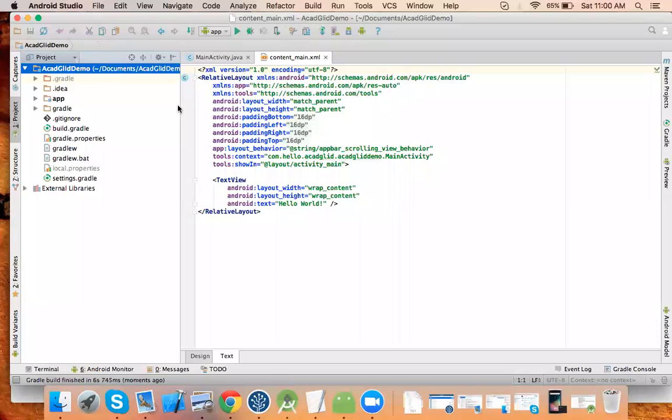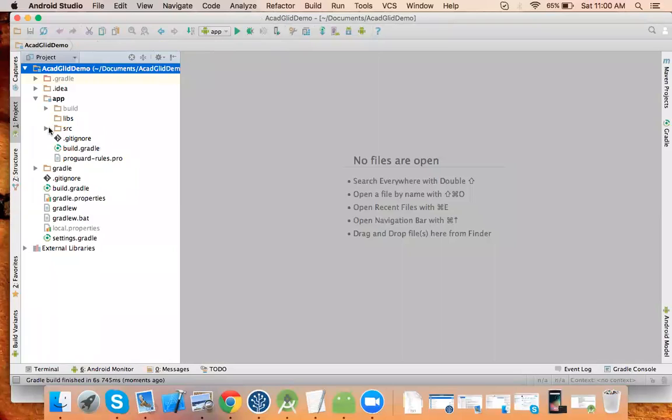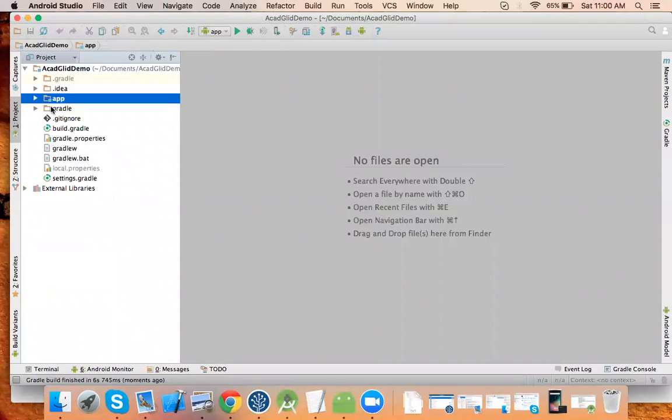So this is your application, right? Now let's see what this means. So the first folders are .gradle, .idea, and app. They are auto-generated. So this structure is auto-generated from Android Studio, right?